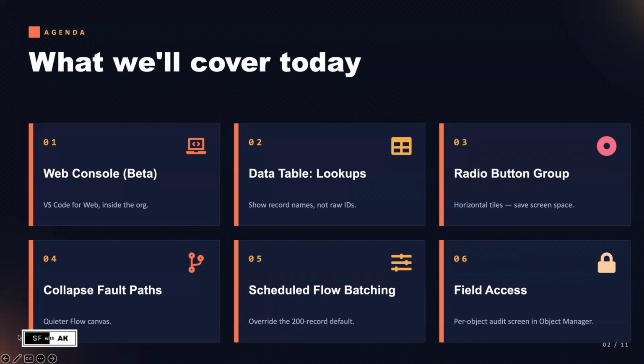Okay, here's the agenda for today. 6 useful features for everyone in the Salesforce ecosystem. First up is Web Console, the new browser IDE Salesforce just launched. Then 3 screen flow improvements: a fix for how data tables handle lookup fields, a brand new radio button group component, and the ability to collapse fold paths on the canvas. After that, a small but really welcome change to schedule triggered flow. Now we can finally control the maximum batch size in a schedule triggered flow. And at the end, we will wrap with the new Field Access tab in the Object Manager.